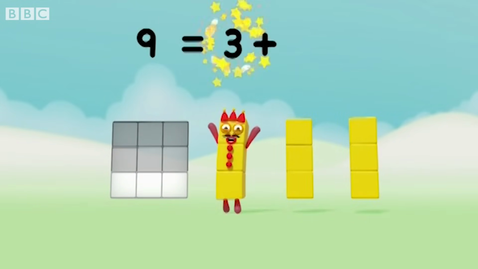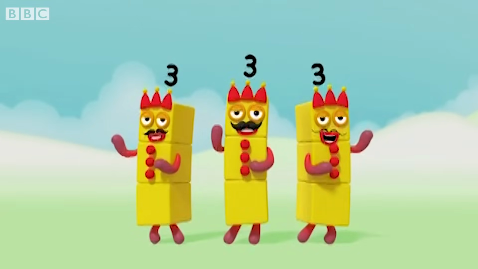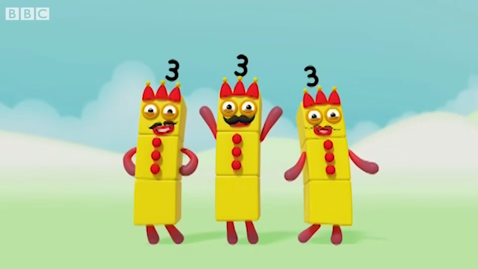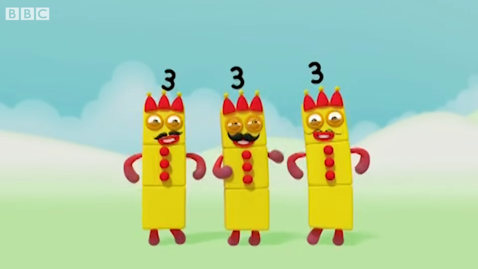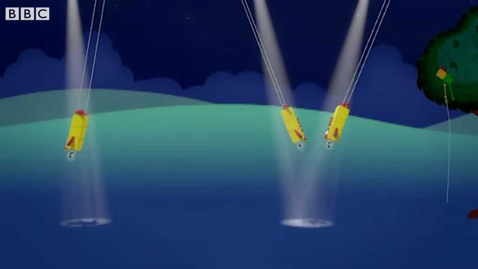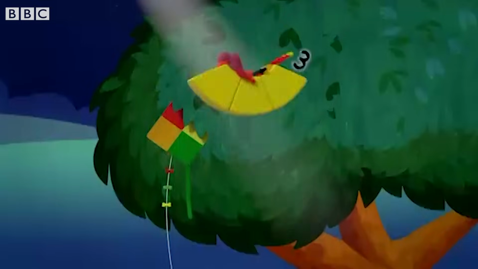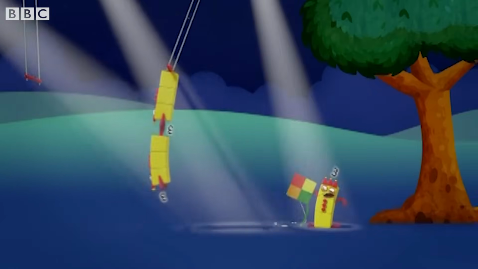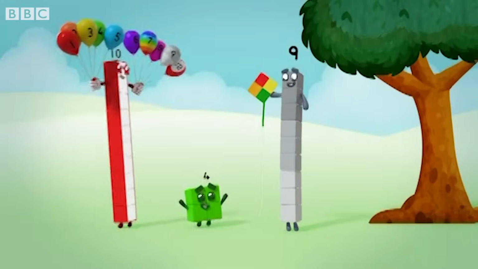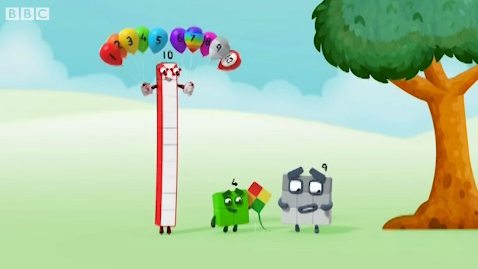Nine equals 3 plus 3 plus 3. Roll up, roll up, roll up. We three are the three threes. The most amazing, the most incredible, the most extraordinary acrobats in Numberland. Drum roll, please, as we present the three threes on the flying trapeze. Equals? Nine. Nine! You did it! Did what? Oh, yes. It was nothing, really.